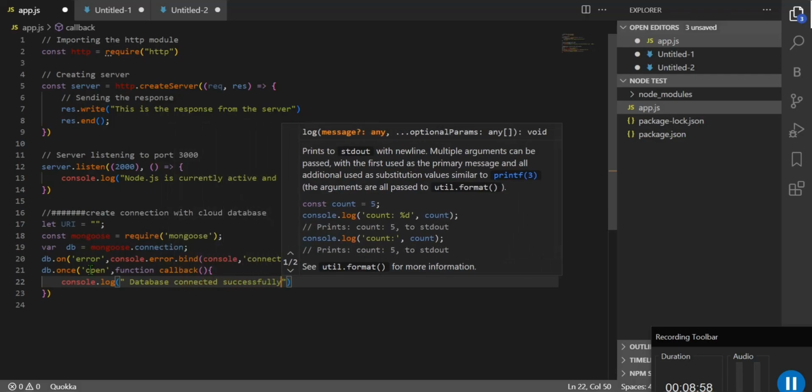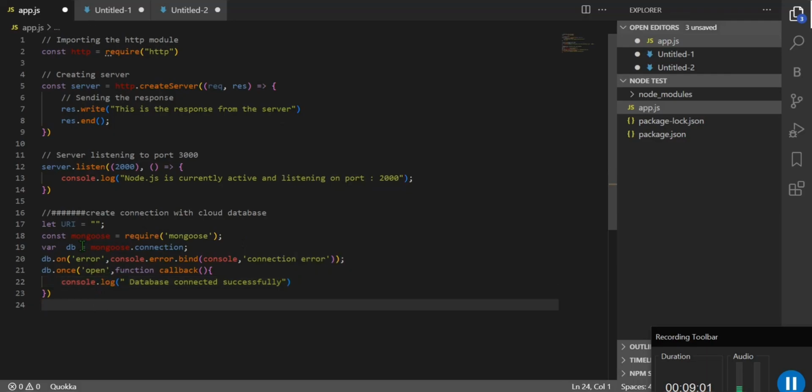So guys, I think I have to explain this code. First of all, to create the connection, what I did here is I took a variable URI. We will fill this with the connection string. We will get it from MongoDB Atlas only. After that we just require mongoose. We need this to create a schema. And by using mongoose only, we are connecting.